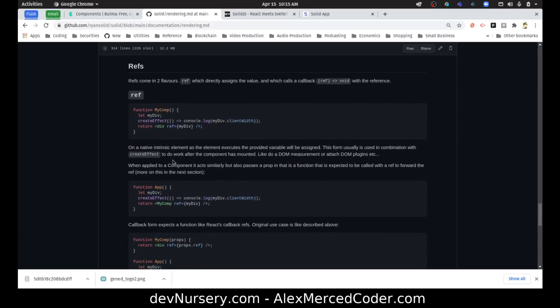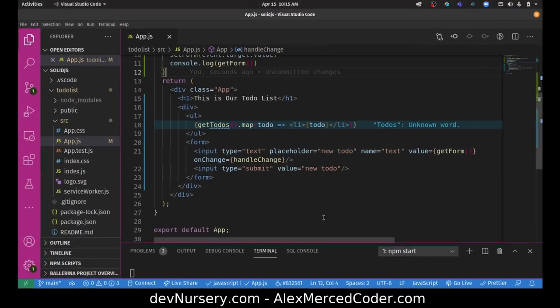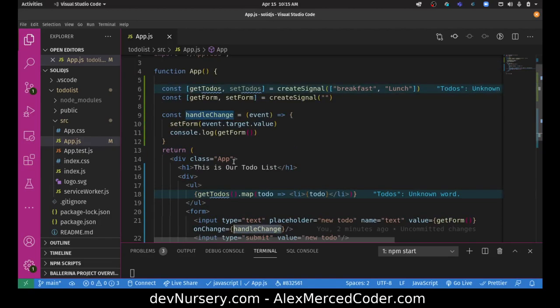I might end up just using refs. Let's see how they do ref my div. Okay, here you only have to create a variable. That's nice. So we might just end up going that route. But let's just try this one more time. So on change equals, and I will do this. Or did I spell it differently? Handle change, handle change.